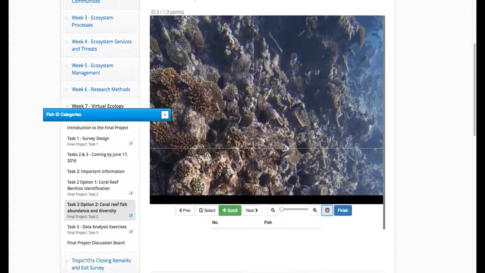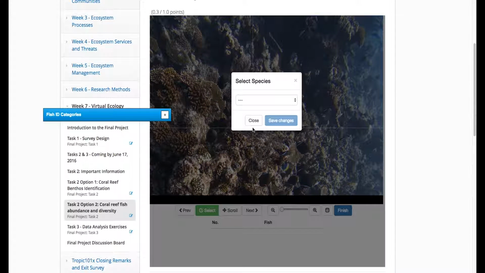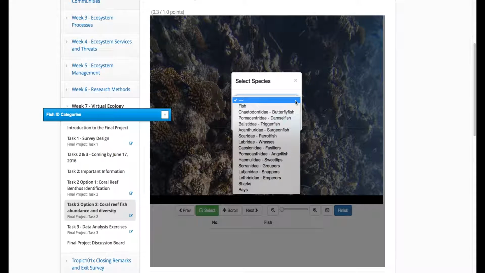Once you have found fish within your image, change your cursor from a scroll tool to a select tool. You can now use the crosshairs to help you draw boxes around fish. Click to form the first corner of a box and drag the box until you have completely covered the entire fish. Use the pop-up dialog to label the fish.